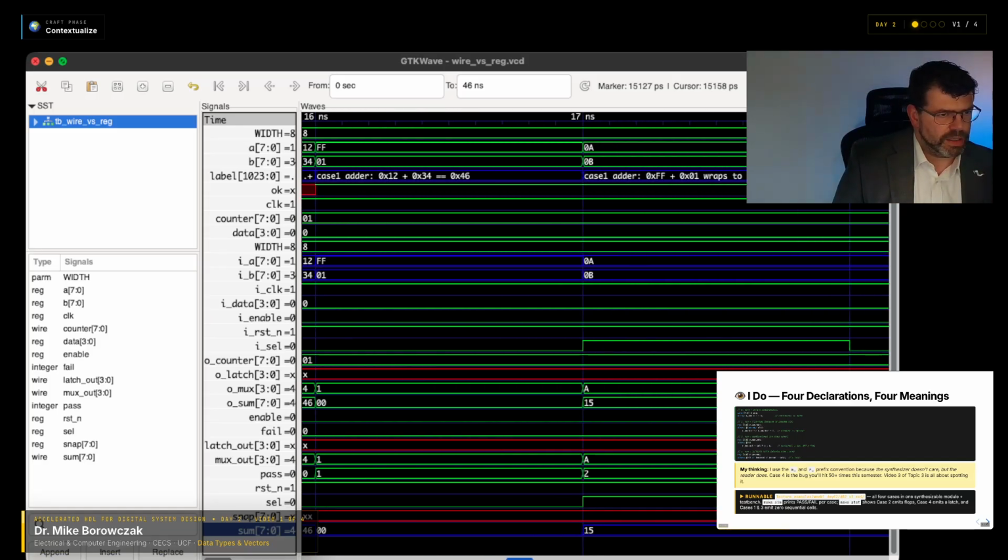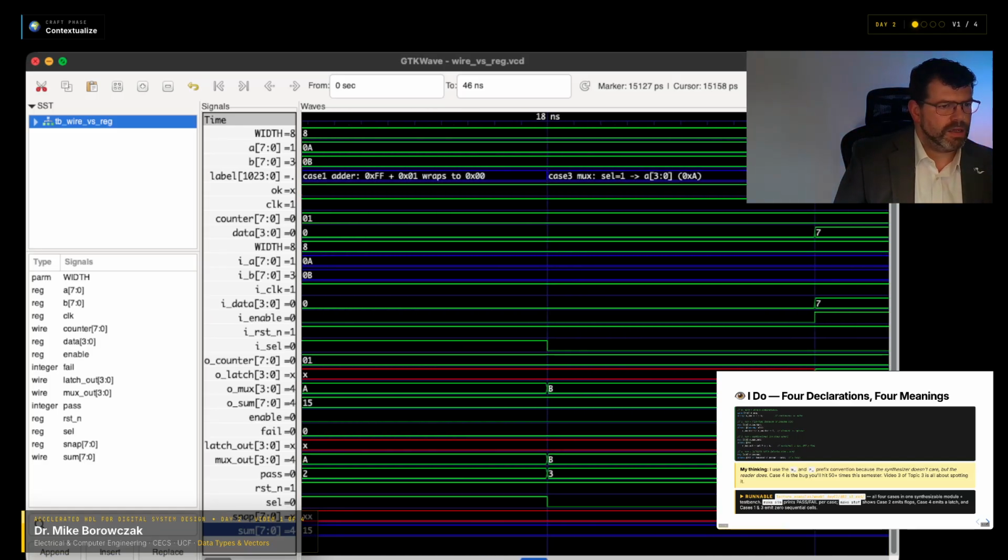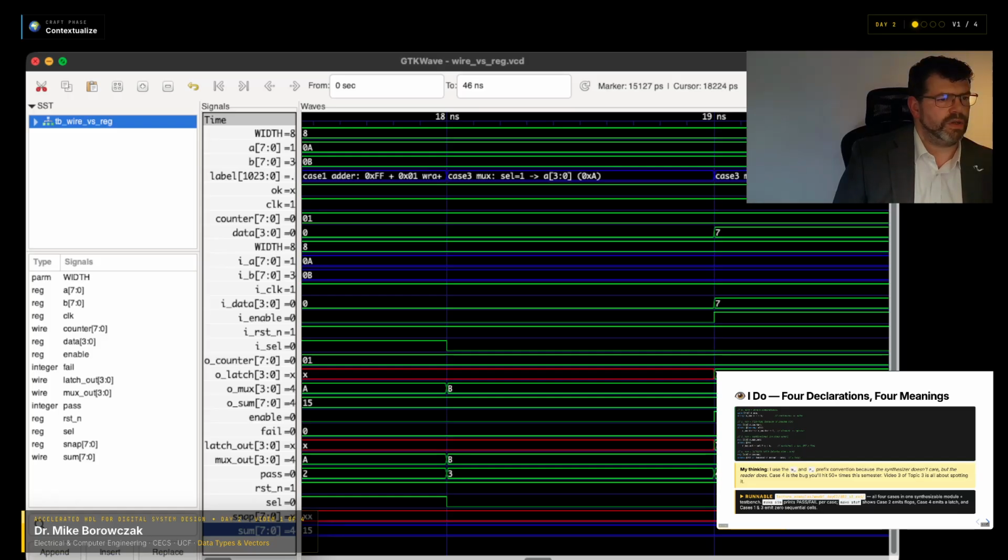If we take a look at the case select, where we're setting select equals 1, the 4 bits of A are being selected. Otherwise, it'll be B. You can actually see the two different cases here for the mux at the top. So we can basically trace that as well.